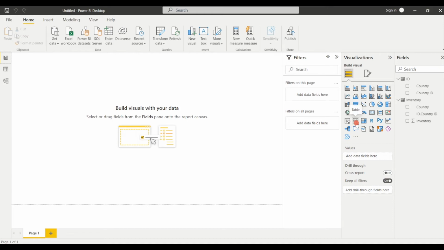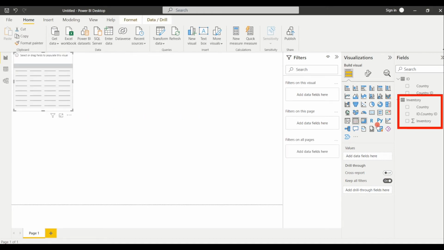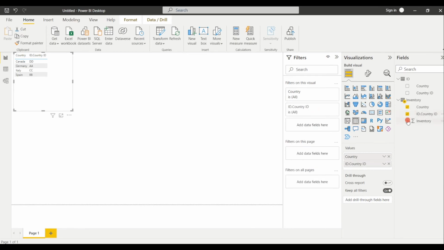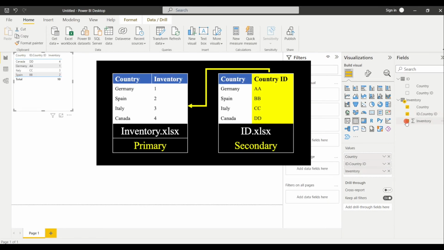And the very last step is to do a table chart. You can see that on Power BI Desktop, the new column Country ID is already added under the Country table. You can bring all the three columns now, and that's exactly what we want to do for the Vlookup.